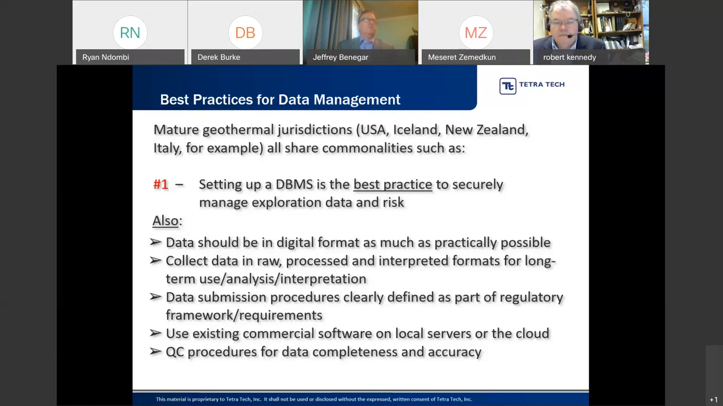Equally, most geothermal jurisdictions in the world have data submission requirements and procedures that geothermal operators are required to follow, submitting certain types of data that they collect regularly. So these data submission procedures or standards are typically clearly defined as part of the regulatory framework and requirements. And those standards are then passed down and incorporated in the data management system.